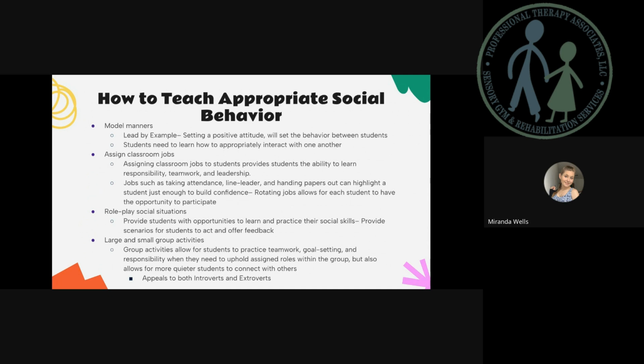Role play social situations. Provides the students with opportunities to learn and practice their social skills. It also provides scenarios for students to act and offer feedback.